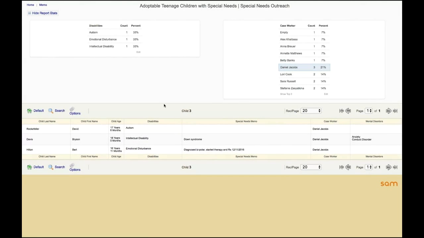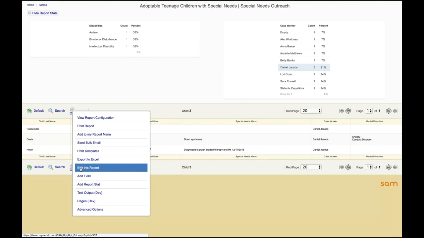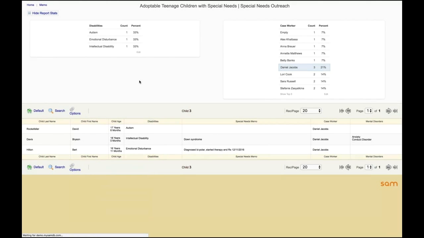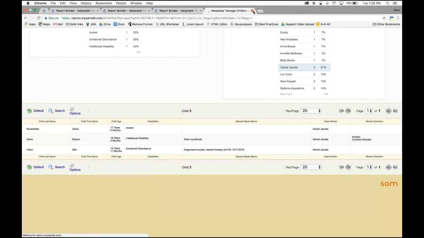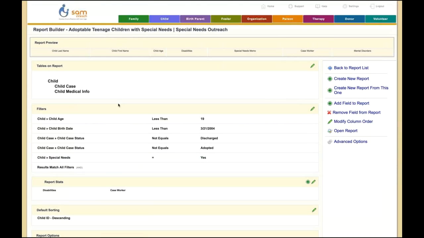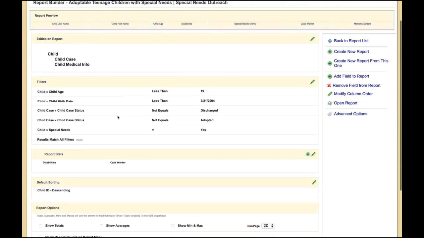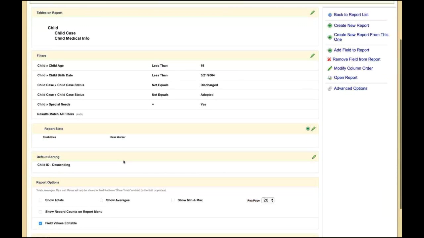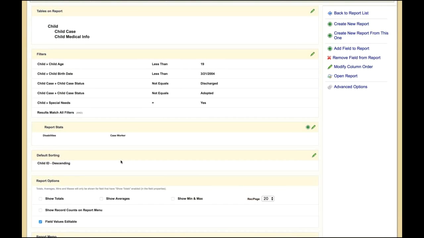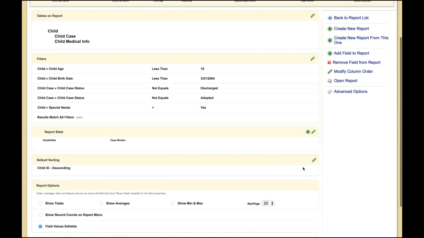Oh, one more thing, just one more thing, the cherry on top of this report. I'm going to go back to options and edit this report. I'm going to change the way this report is sorted by default. Maybe I want to focus on the oldest children. I want them to be at the very top, at the forefront of whoever opens this report. So I'm going to go to this default sorting section here and click the pencil icon.